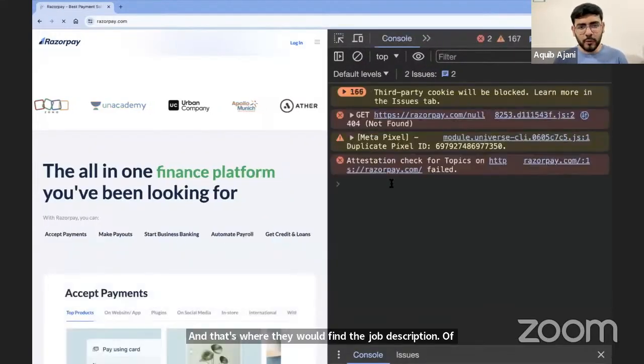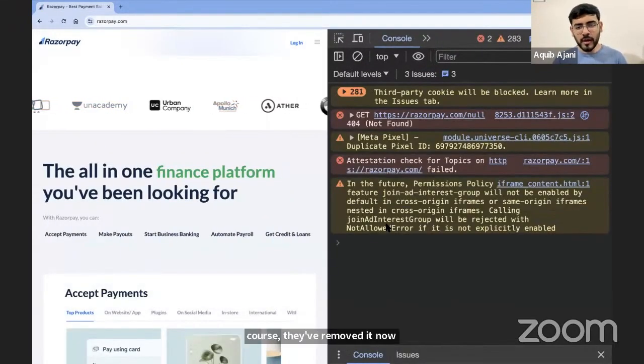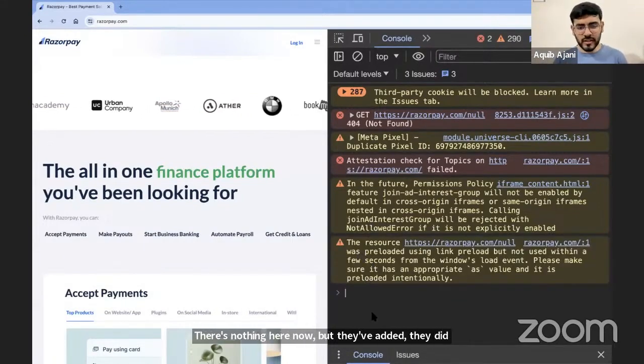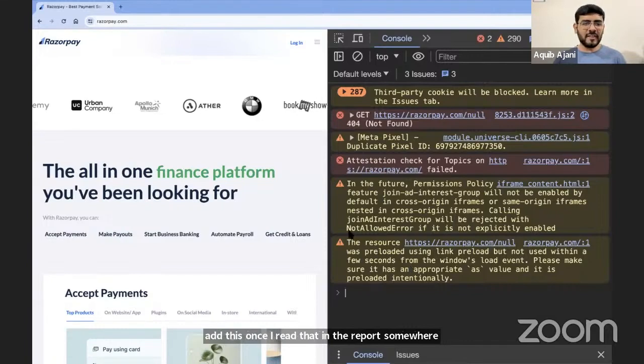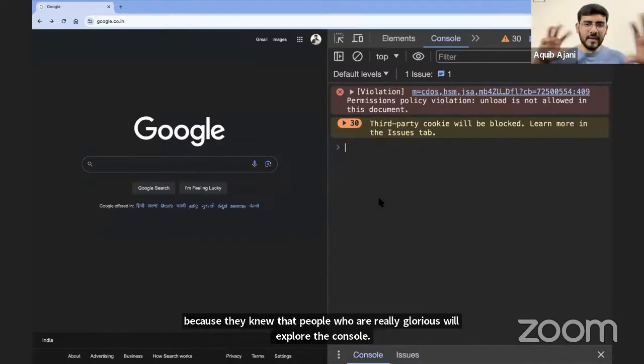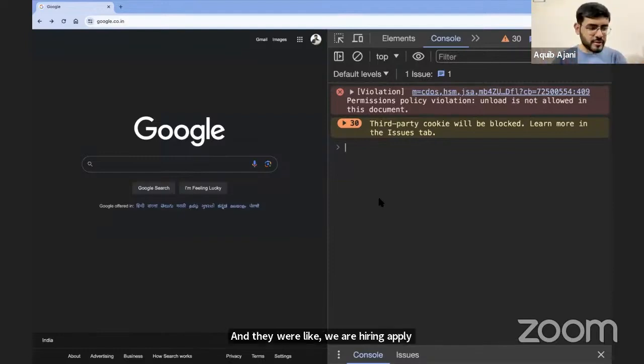Of course, they've removed it now. There is nothing here now, but they did add this once. I read that in a report somewhere. So they did add it in the console over here, right? That was a really cool thing that they did, because they knew that people who are really curious will explore the console. And there they were like, we are hiring, apply from here. So again, there are companies who keep doing those kinds of things.